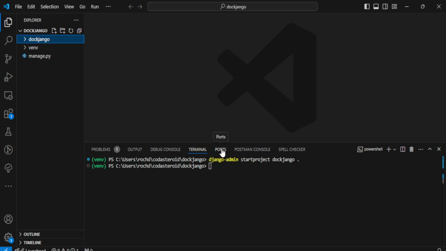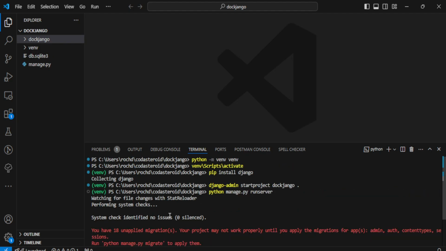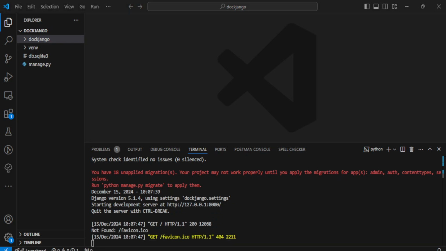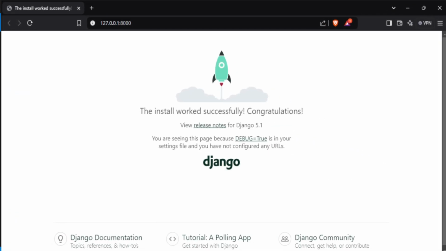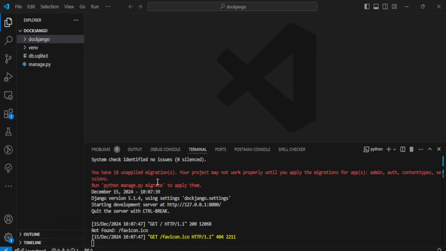Let's run the project to verify everything is working fine. Here we can say just python manage.py runserver. Right, so everything is running properly here. To make sure that everything is running, let's follow this link. Of course, you can see here we have the Django server running properly. We have this message, the install worked successfully. Congratulations. So let's go back to VS Code.